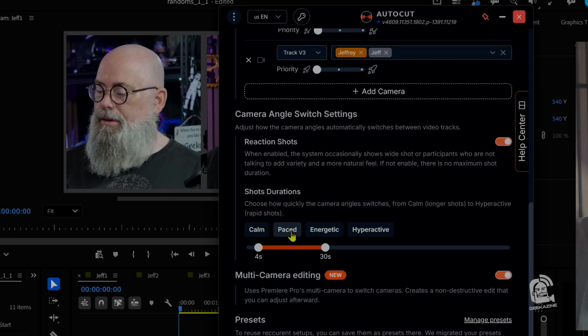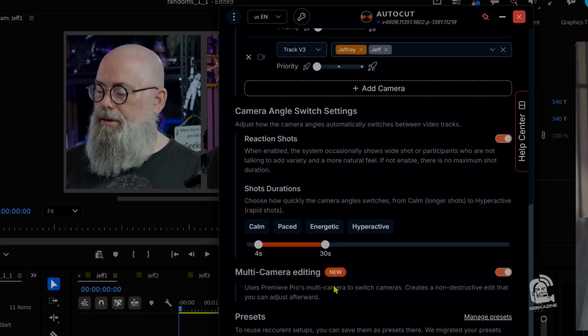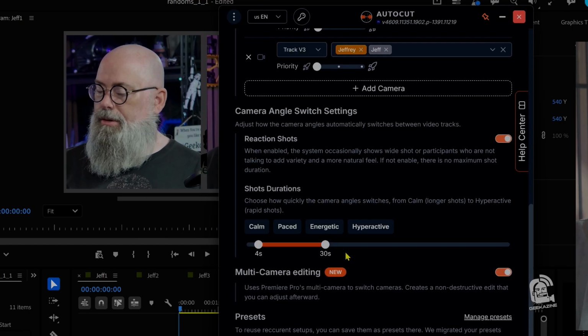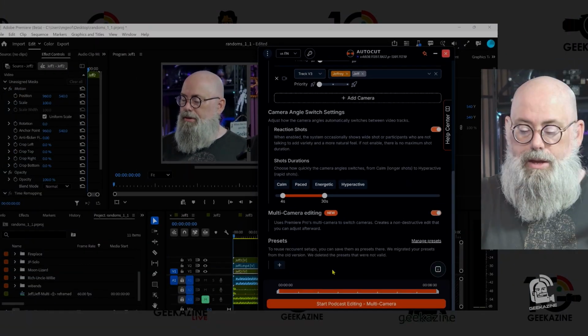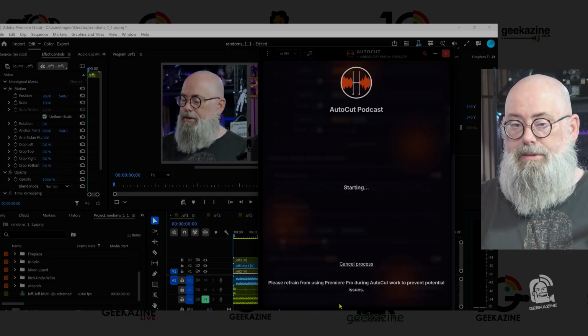I have it set to paced, which is about 4 to 30 seconds here, and that's perfect. We've got the multi-camera editing right here, which basically uses Premiere's multi-camera to switch cameras. We've got that checked. And finally, there's a preset area. If you hit the plus button, you can add the preset name and then, of course, do a little bit more configuration. I'm not doing anything with that right now. We're going to start the podcast editing process for 6 minutes, 30 seconds.